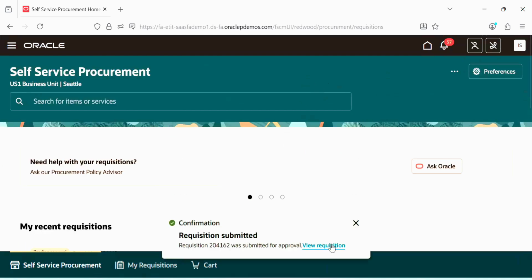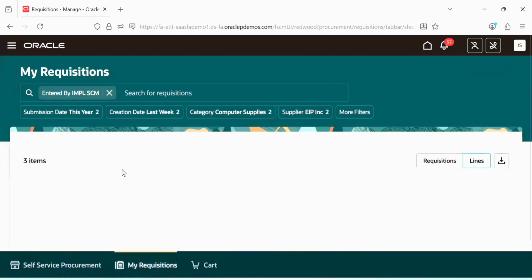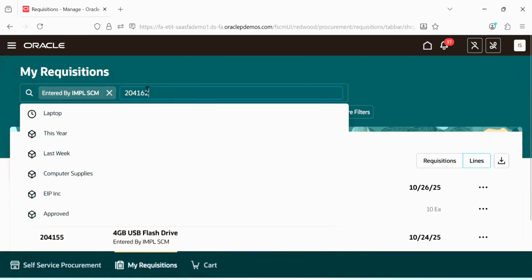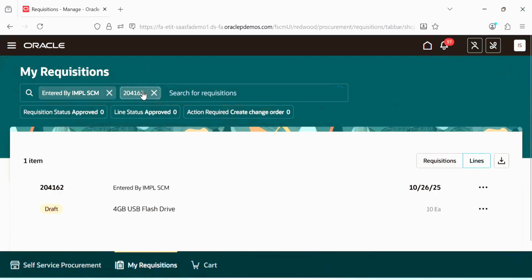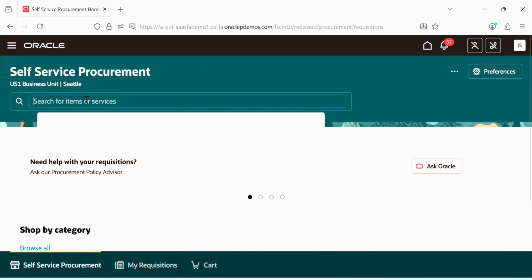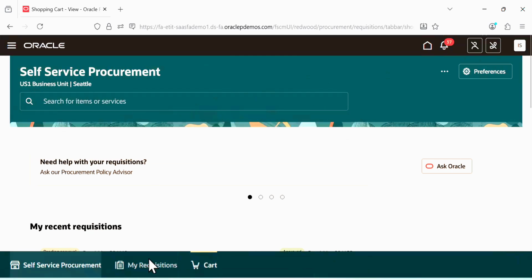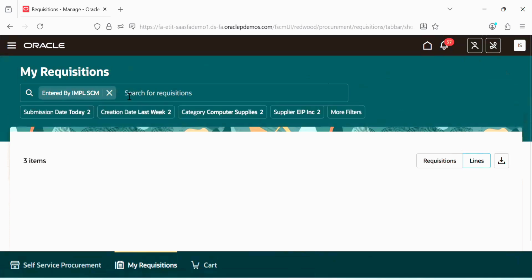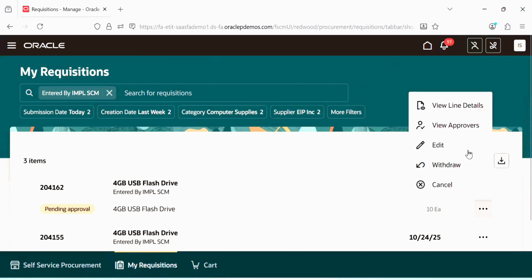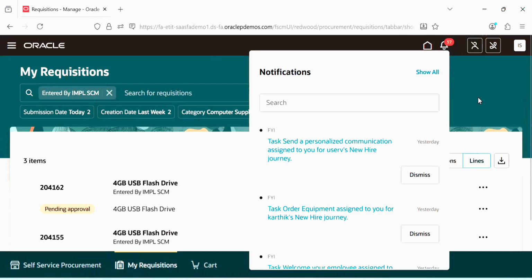The requisition has been submitted. And if you want to see it, go to My Requisitions. Currently it is showing as draft, but it's not ideally draft. It will take a few seconds to update the status. Okay, it would be pending approval. We'll wait for a few seconds. Yeah, so currently it's pending approval. Within a few minutes it will get auto approved because auto approve has been enabled in the system.